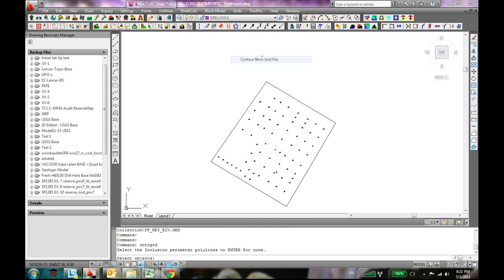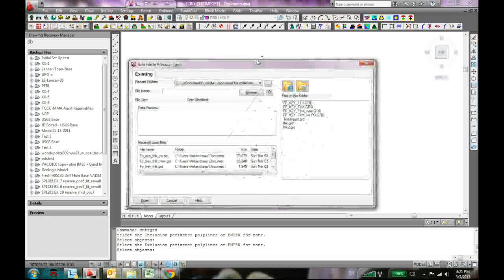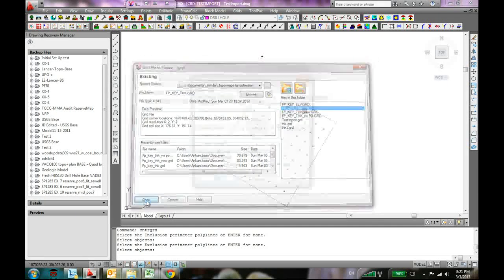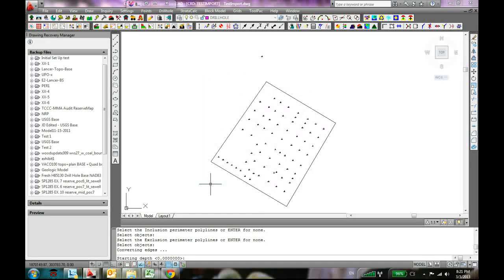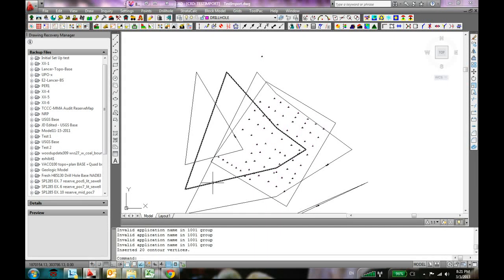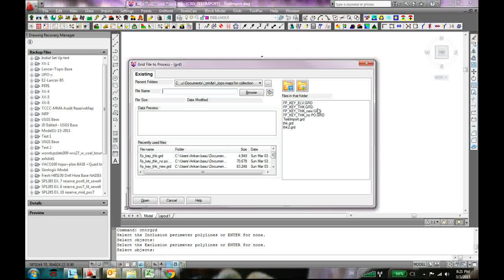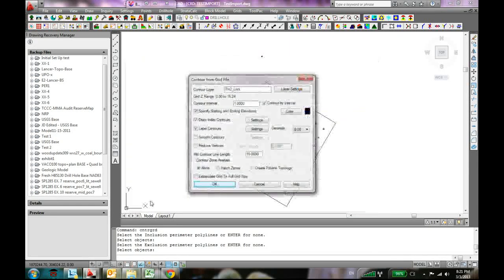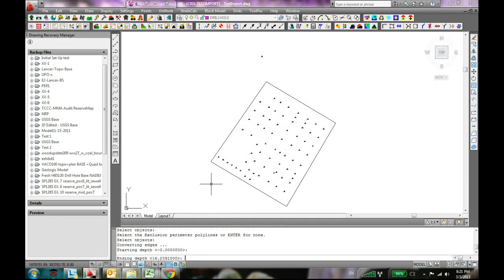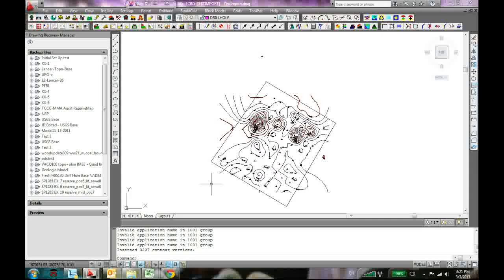Let's see, control complete file. No, it's not it. It's not it. Oh, they choose the right control complete file. Thickness new. Yeah, that's it. That's it.